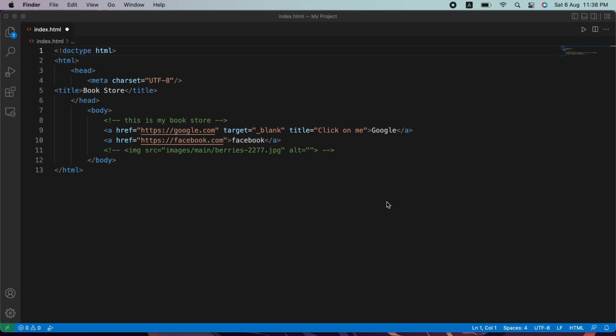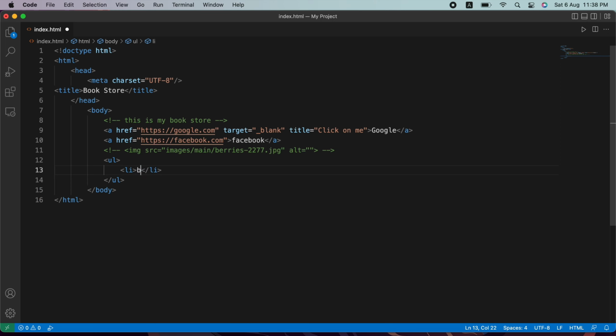The first one is the unordered list. UL refers to the unordered list, and the LI tag refers to the list item. I will write here, for example, book 1, here book 2, and book 3.